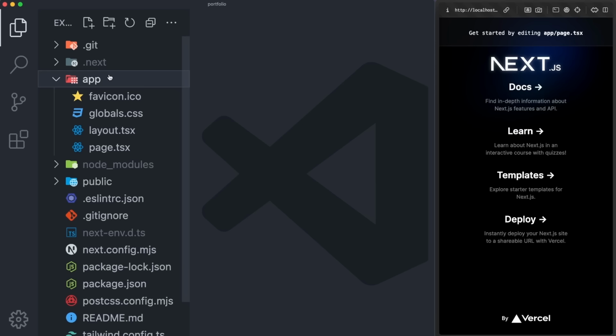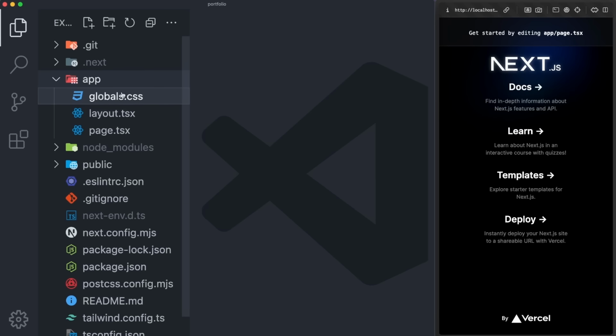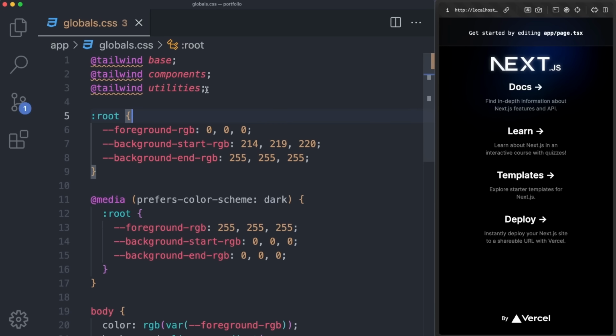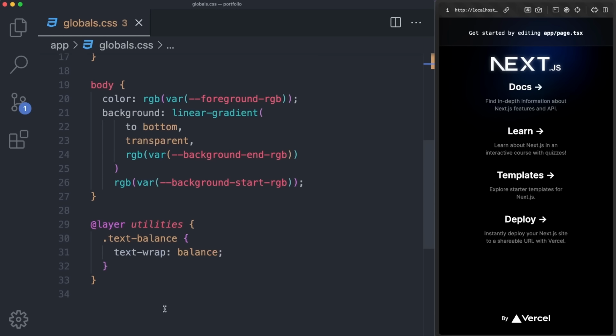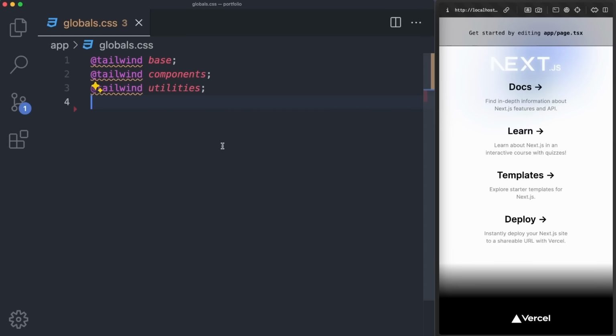For now, let's quickly explore the code base. We have the app folder, which is where we'll spend most of our time. Here we have our favicon, which we can delete as we'll add a new one later on. And we have our globals where we import some base components and utilities. We also have some predefined Next.js styles, which we can completely clear for the time being.